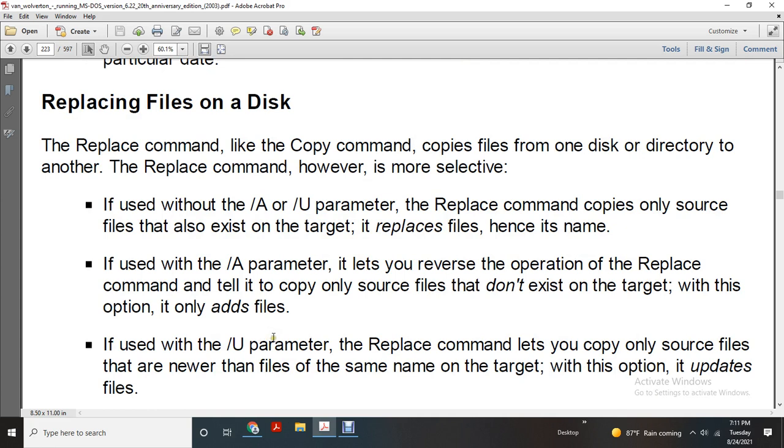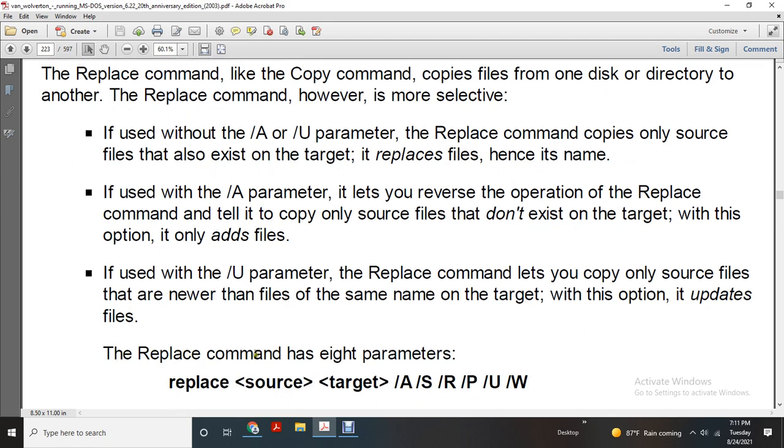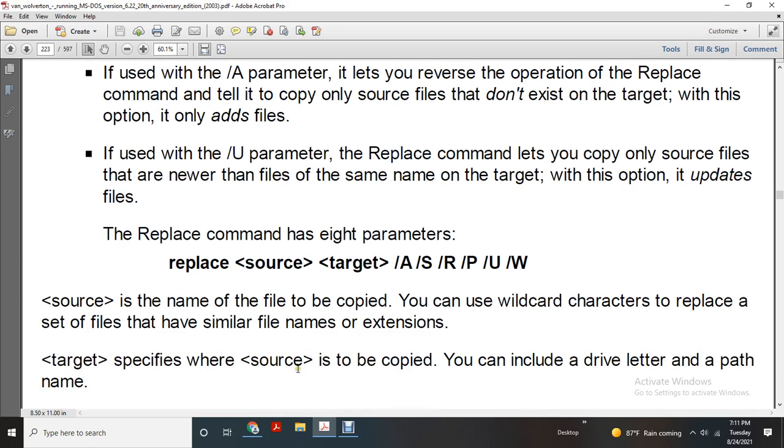The U parameter of the replace command lets you copy only the source files that are newer than the file with the same name in the target. The option updates the file. The replace command has parameters: replace source and target with parameters A, S, R, P, U, and W. The source is the name of the file to be copied.